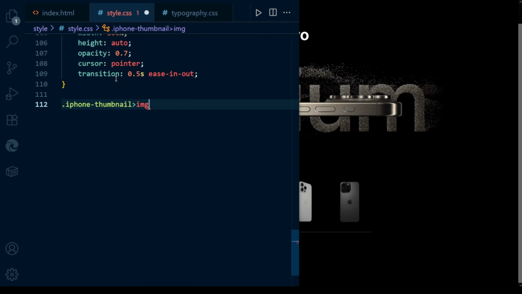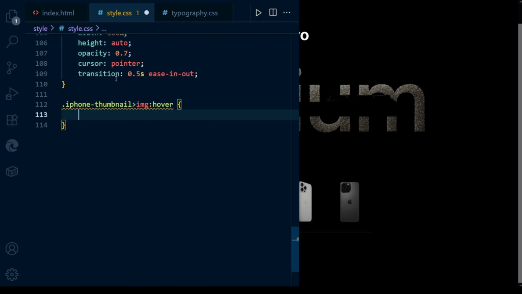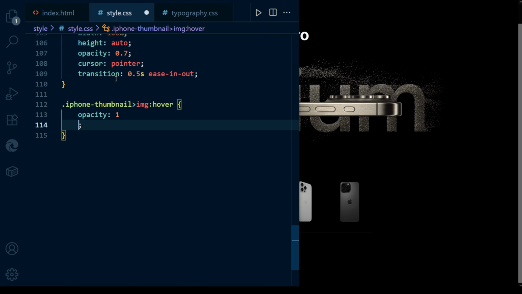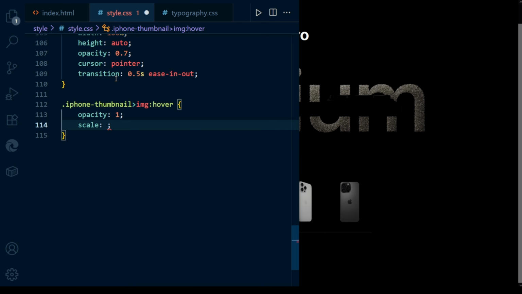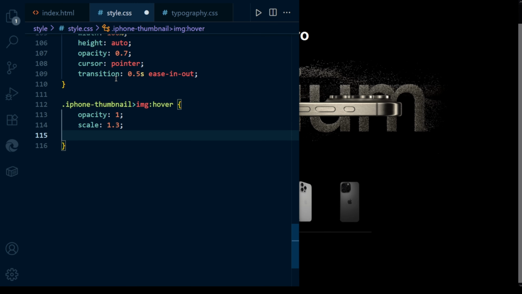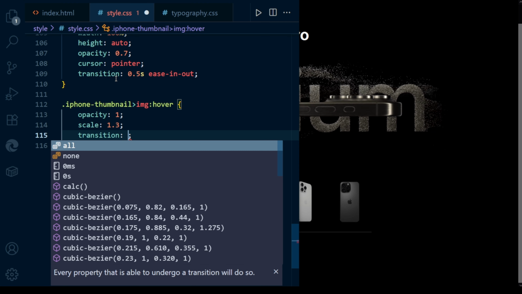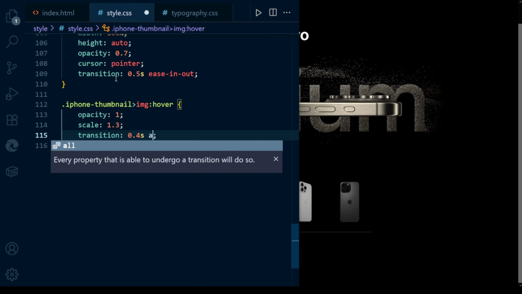Finally, for the hover state of these thumbnail images, we're increasing their opacity to 1 so they become fully visible, and using scale 1.3 to make them slightly zoom in, all with a smooth transition for a pleasing interactive experience.